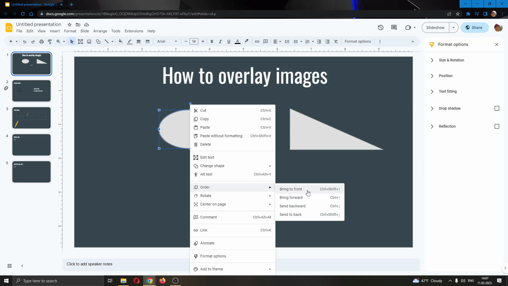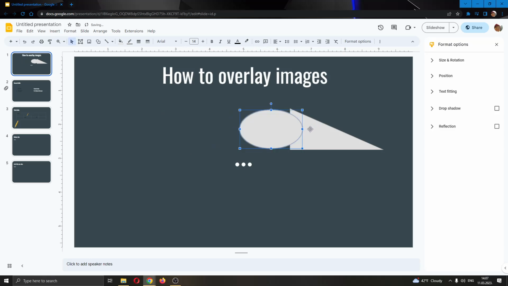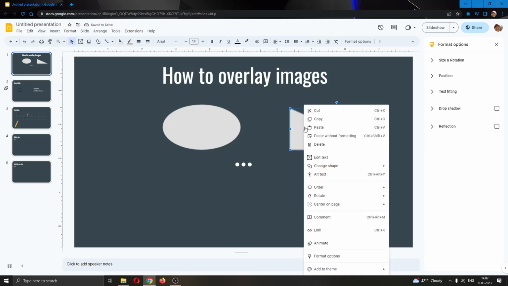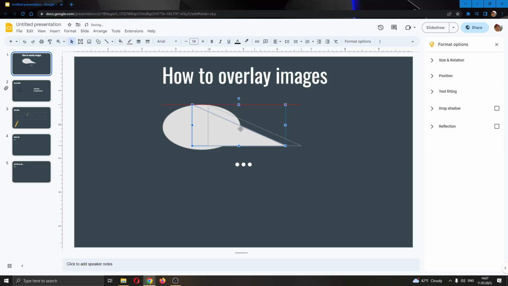But we're going to select either Bring to front or Bring forward, it doesn't matter. I'm going to click Bring forward. Now you can see when we put this image over this one, we have successfully overlaid it, and now it is above this image. If you want to do the same for the other image, let's say we now want the triangle to be above this one, we can click the same Bring forward, and now you can see it is above the circle.